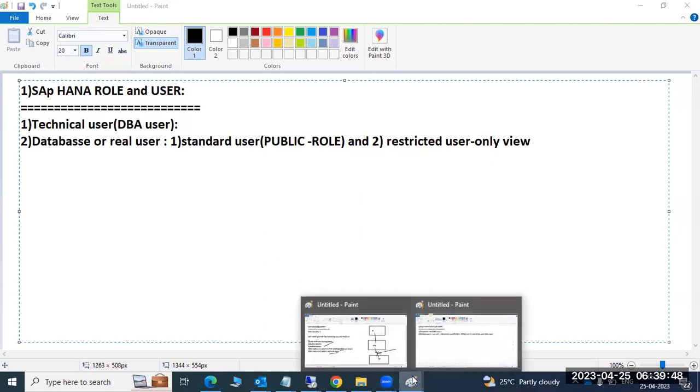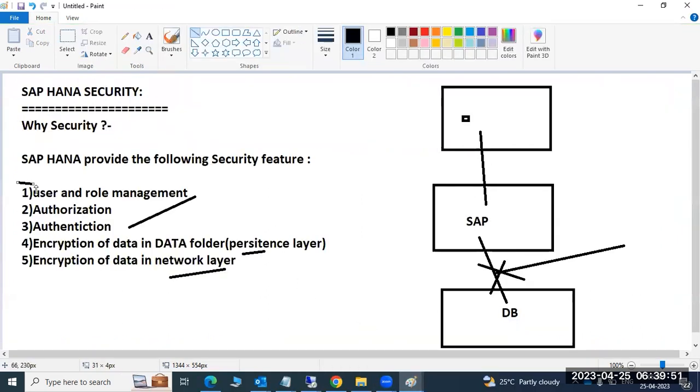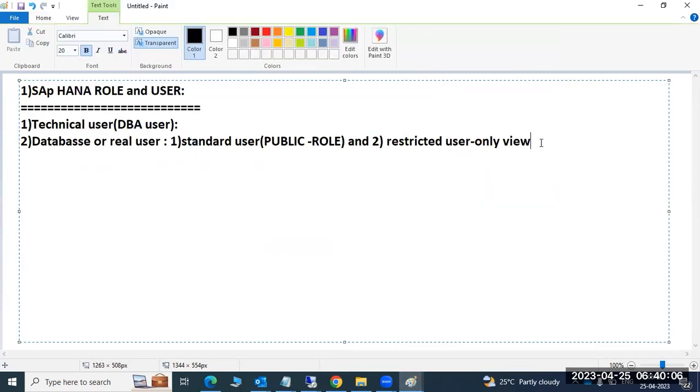Right? What do you mean by authentication? So we have roles and management, we discussed user and role, everything we discussed. What do you mean by authorization and authentication?